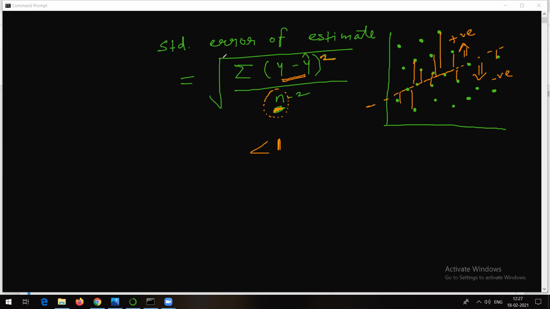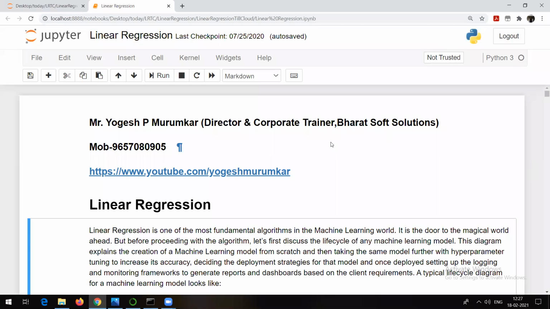Okay, so this is about the basic idea behind linear regression. I hope till this point everyone has understood what linear regression is, at least the concept: what is the line of best fit, what are the properties of the line of best fit, what is the residual, what is the meaning of the residual, and how to calculate that particular thing.